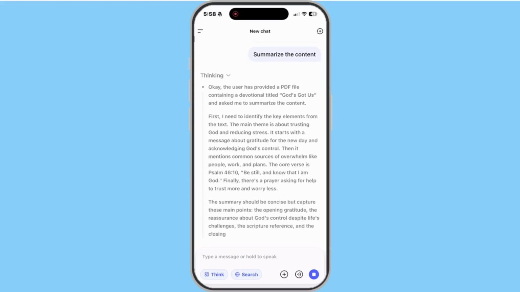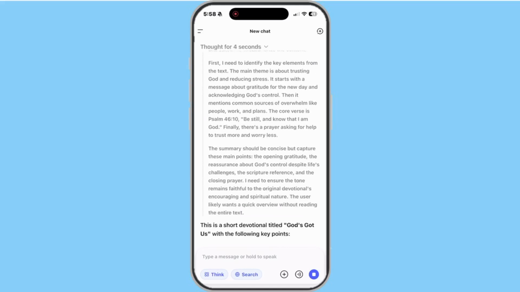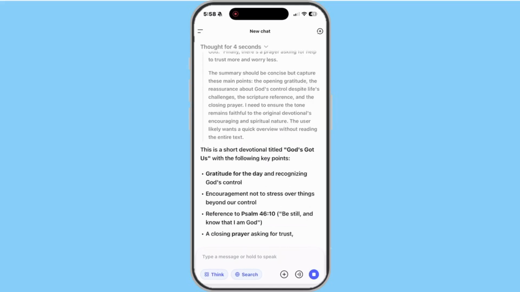If the document is lengthy, give the app a moment to process. You can follow up with more focused questions to dive deeper into specific parts of the PDF.